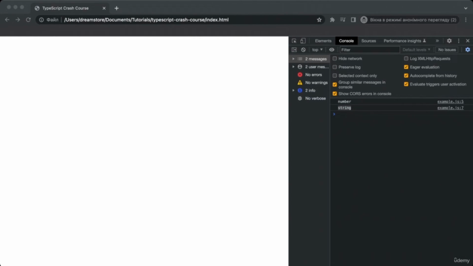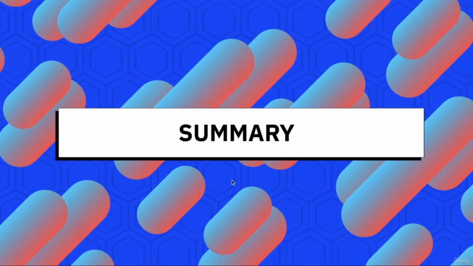We're going to come back to generic functions and talk more about them, but for now it was just a small example of how we can work with them. Summary.